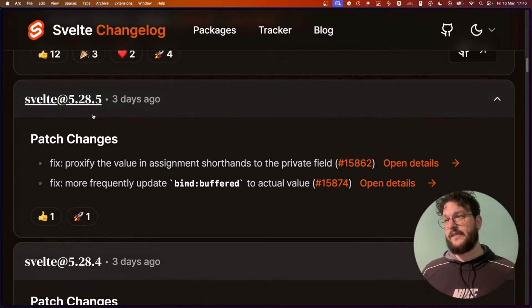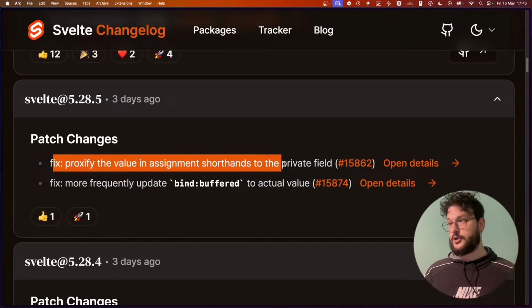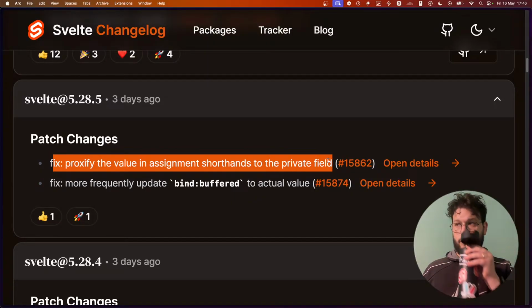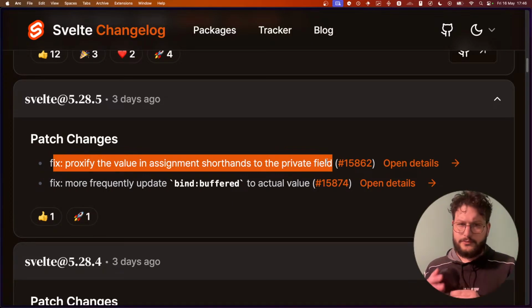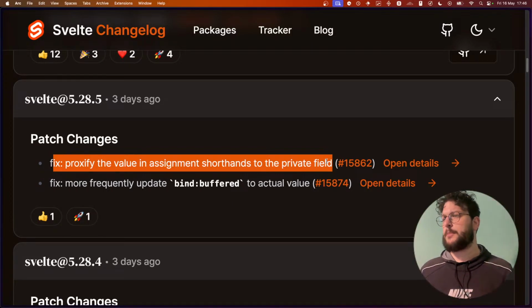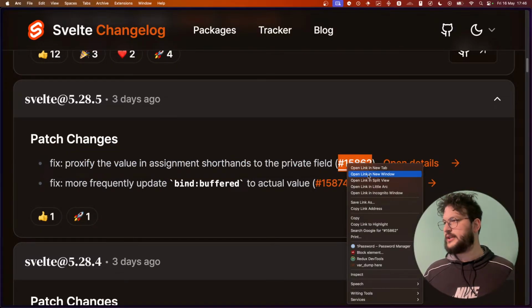Let's see, Svelte 5.28.5: fix proxified value in assignment shorthand to the private field. Proxify the value in assignment shorthand to the private field. Let's see.